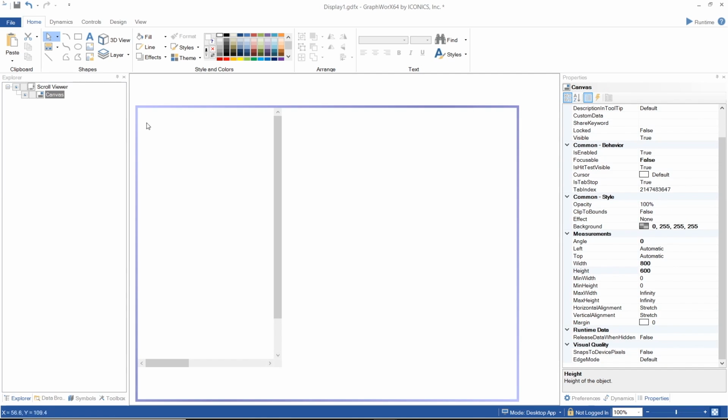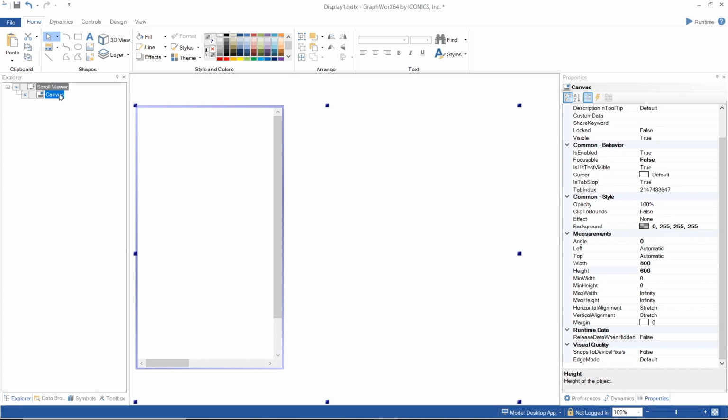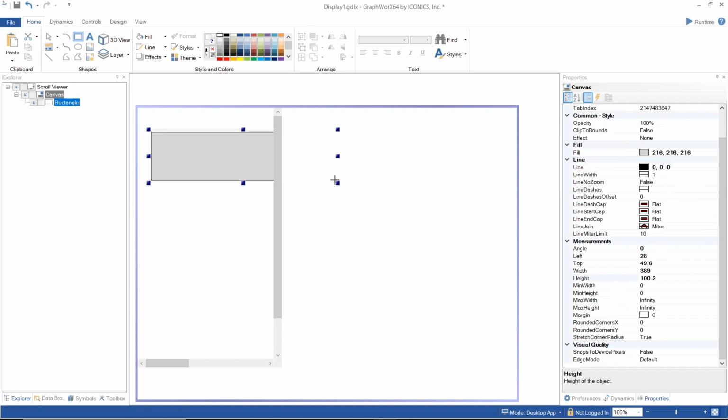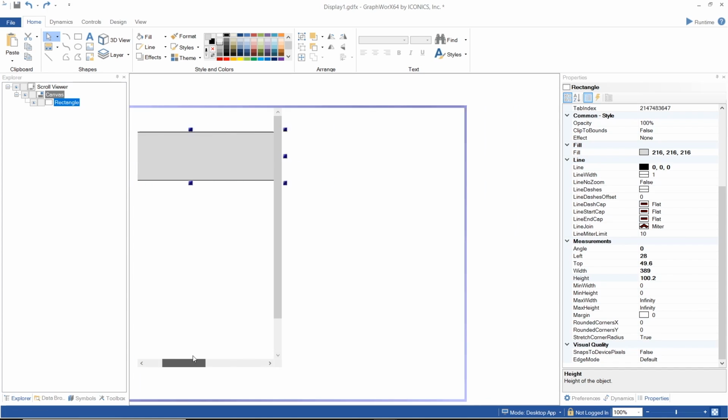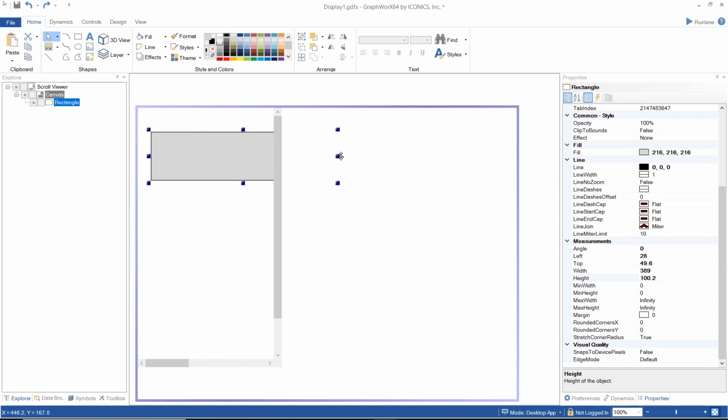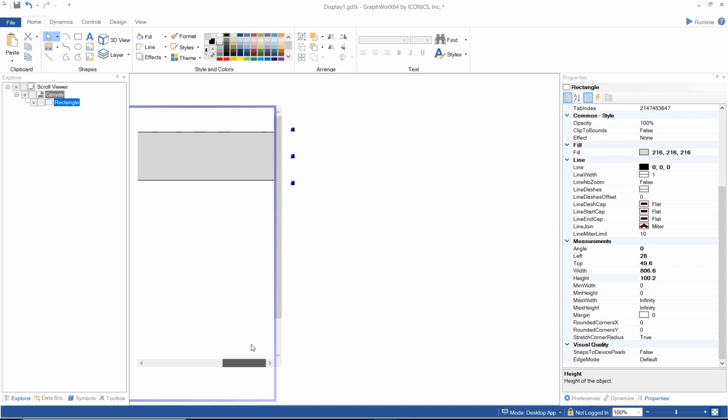To add objects to the display, first go to the Object Explorer and click the Inner Canvas object, for all objects can only be added under the canvas. Add a simple shape. Notice if we expand the width of the rectangle to exceed the scroll viewer, yet within the canvas, you can move the scroll bar to see the shape, whereas when the shape exceeds the canvas region, it will not be available to be seen anymore.